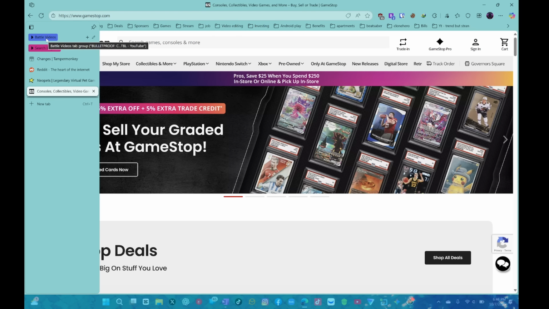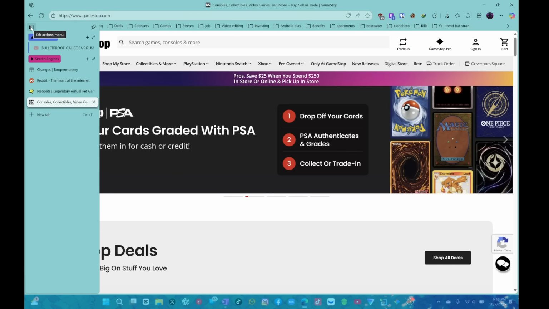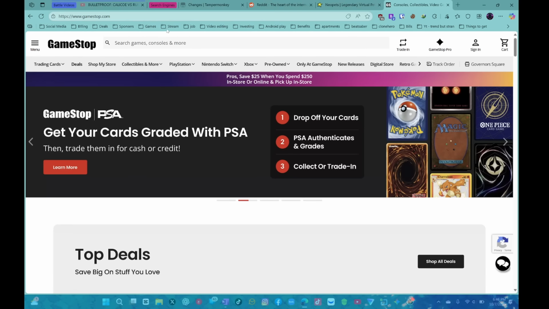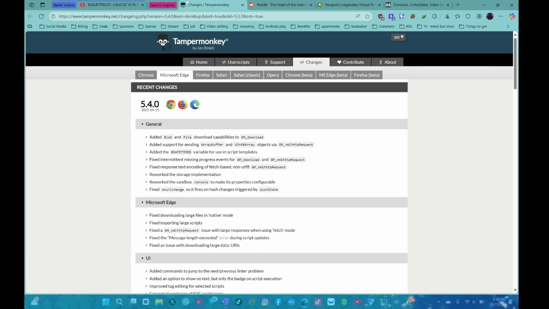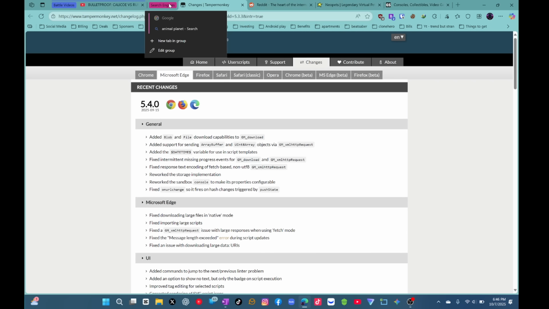So yeah, definitely check it out. It's on Microsoft Edge. Right now I have the vertical tabs, but if I turn off vertical tabs, as you can see, it does the same thing up here, where it puts the tabs up top, which is pretty cool.